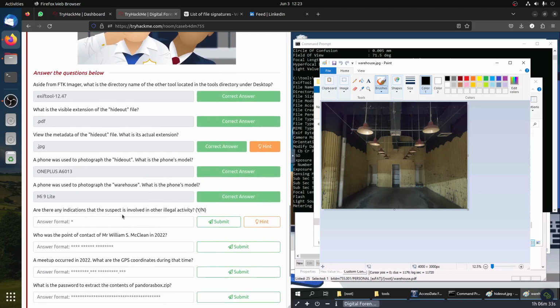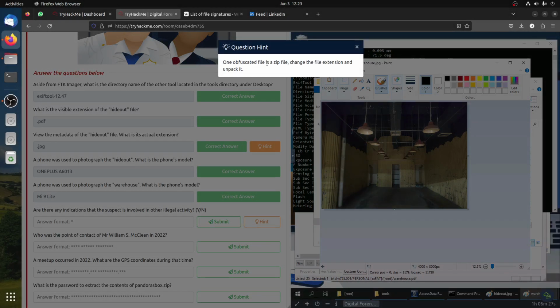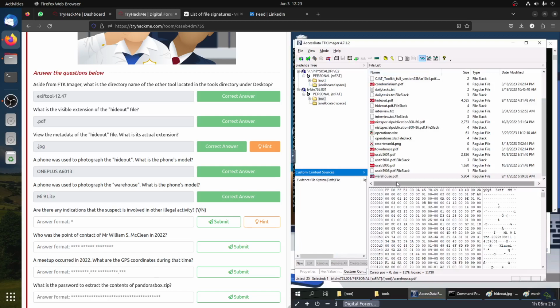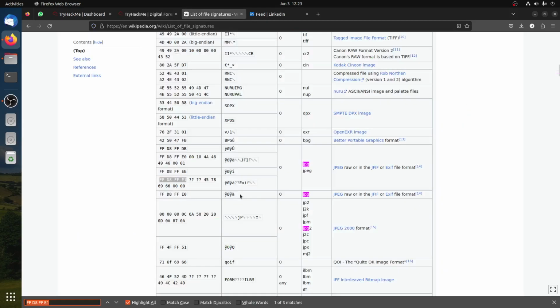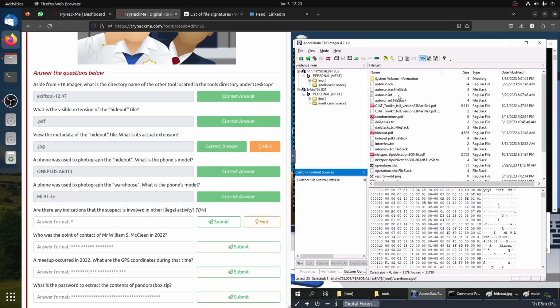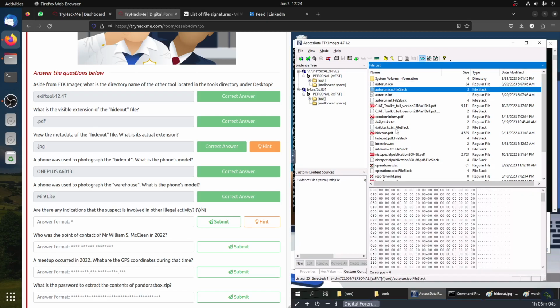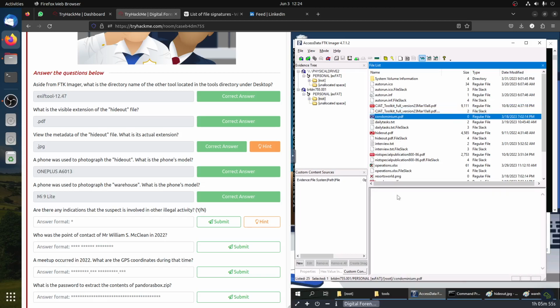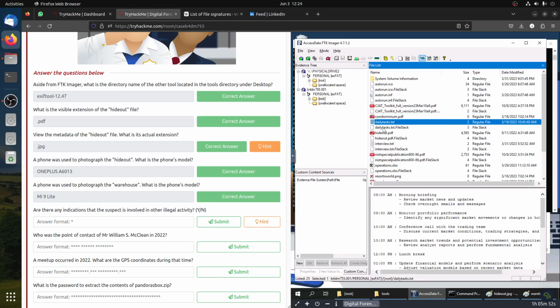Are there any indications that the suspect is involved in other illegal activities? Now, one obfuscation is a zip file with a changed file extension. So where is this file? We can try one of these files, or we can just ask what a zip file looks like. A zip starts with 50 4B. Let's see if we have any 50 4B here. So nothing. This one is not. This one is corrupt. This is just a text file.